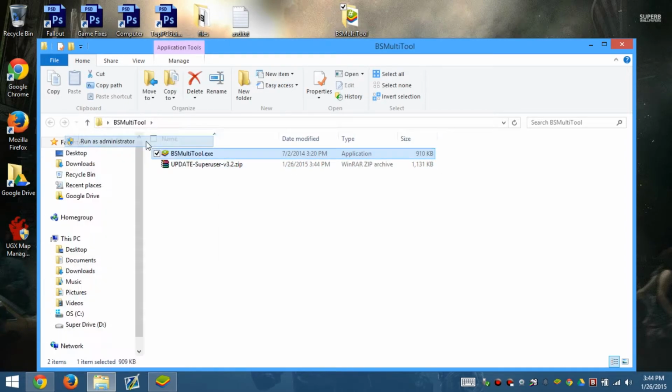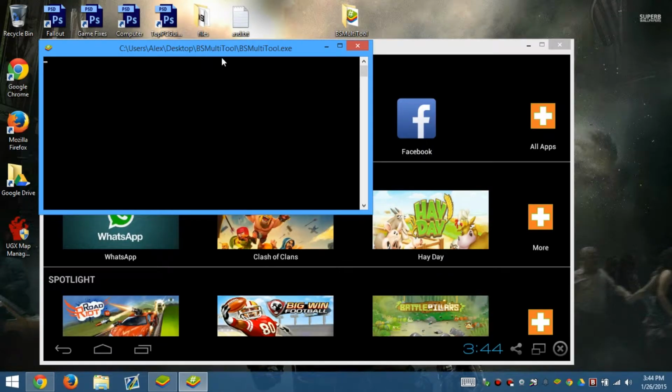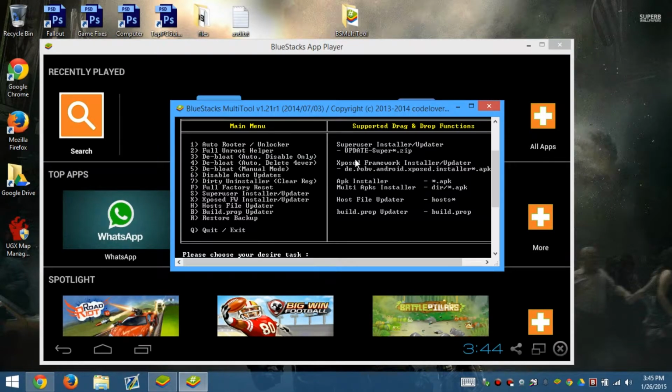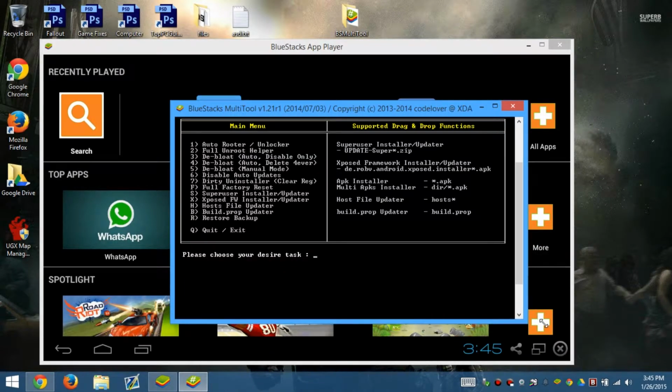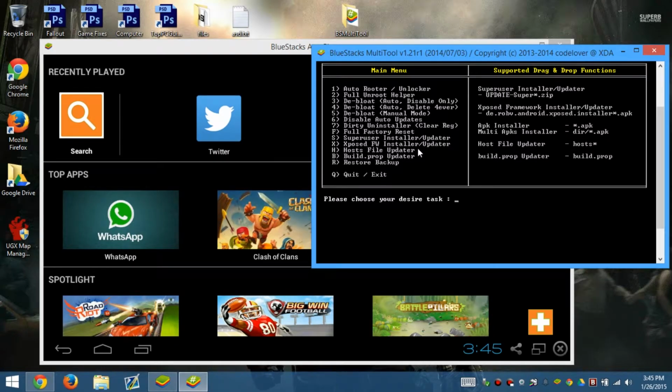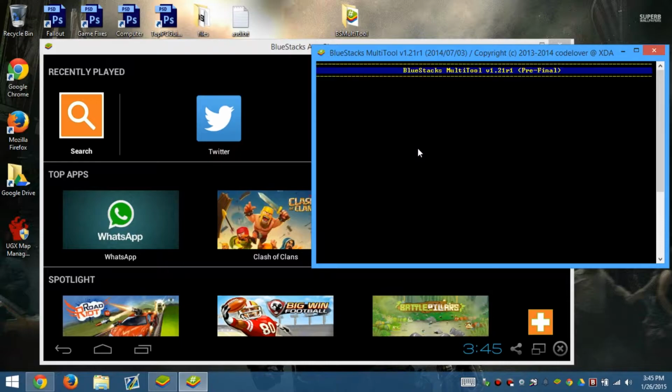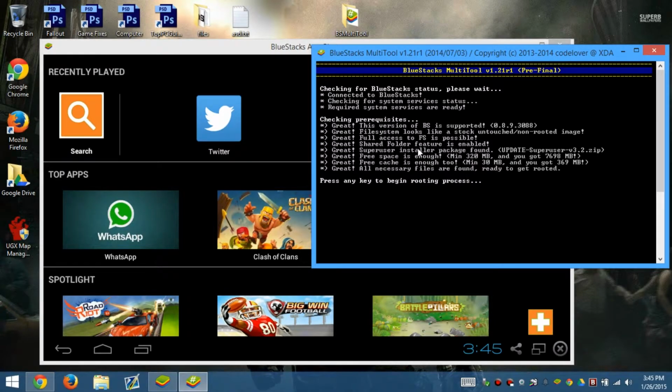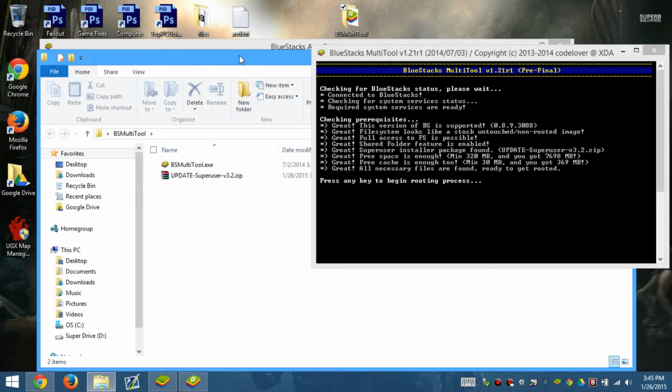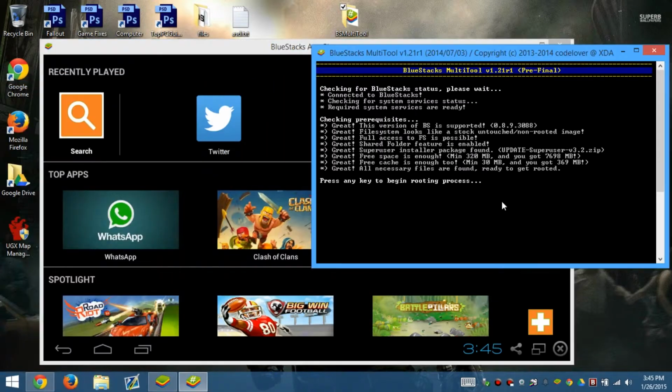After that, we're going to run this as administrator. And yes, you have to be administrator in order to do this. What's next is that we just type 1. You put in 1, and as you can see, it checks the version. Okay, so there's nothing wrong. Everything's in order. All the files in here are in correct order, so we're good. We're ready for the rooting process.